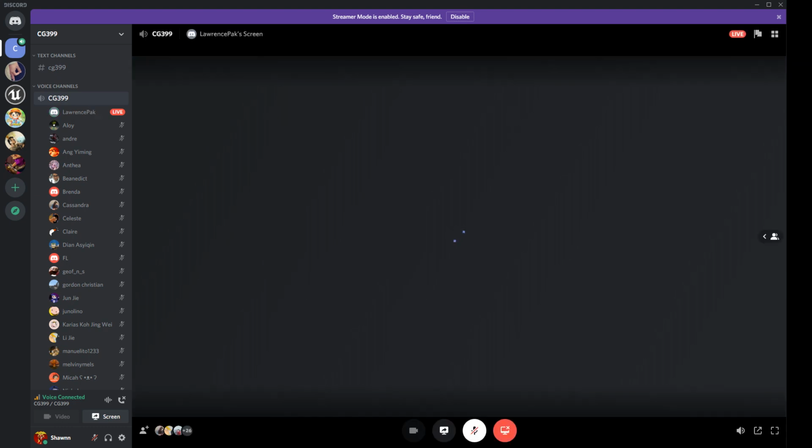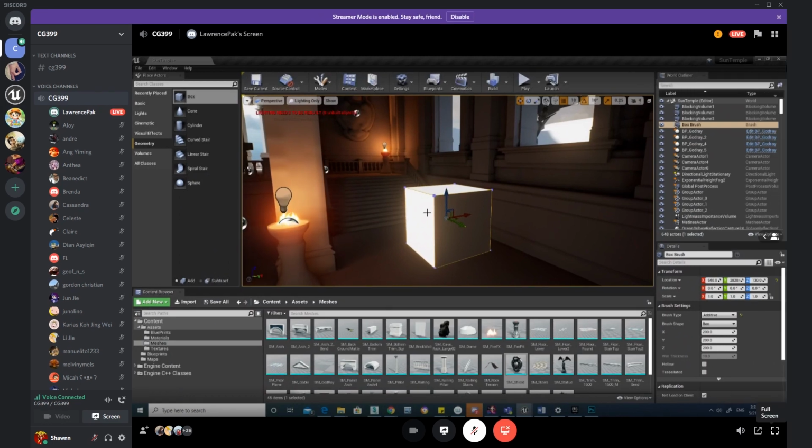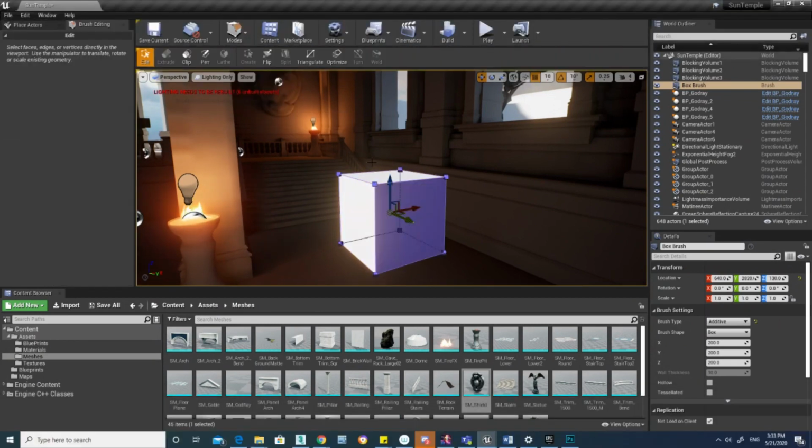For example, a box. That's where you can see these kinds of vertices within this box. This is basically a brush. In Unreal context, it's called a brush. Then after that, you'll go to this brush editing and move the vertices this way. So this is where the brush editing mode is useful.